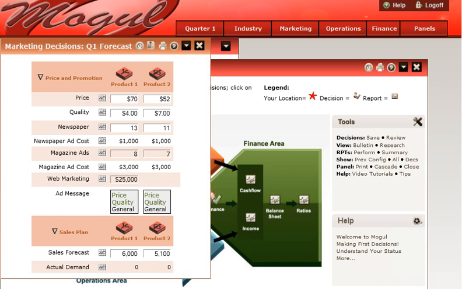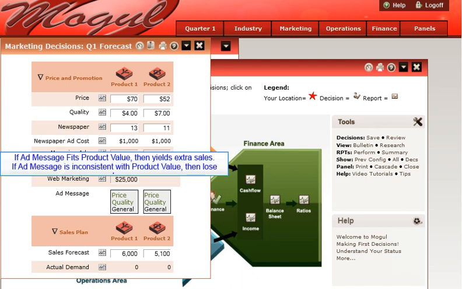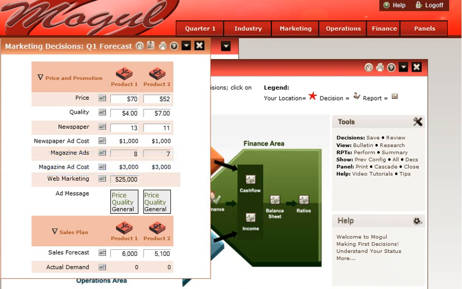Next, you can see we have to make a decision regarding the message we want our advertising to send to our customers. If the ad message we select is consistent with our product's actual position in the market relative to our competition, we will reap the benefit of extra sales. But if it is inaccurate, our sales will suffer as potential customers see an inconsistency between what we say our product will deliver and what its value actually is. So, if we claim to have a high-quality product, but it is below the average quality of the products in the industry, that inconsistency will depress our sales.